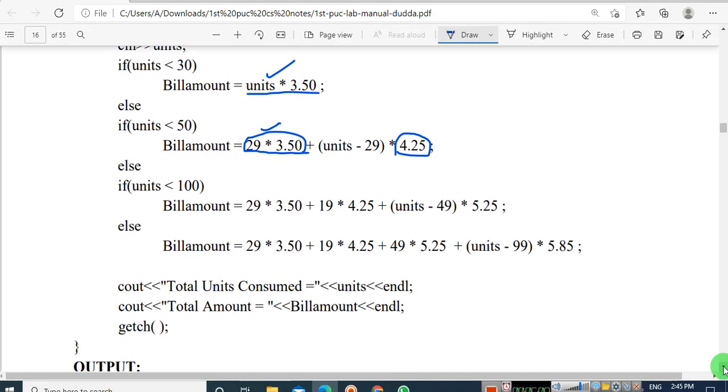Imagine you have given 70. Okay, 70, whether 70 less than 30, condition fails. 70 less than 50, condition fails. Again it comes here, 70 less than 100, condition true. So this 70 will be divided into 29 units, 19 units and remaining units. Okay, the first 29 units out of 70, it is 3 rupees 50 paisa.